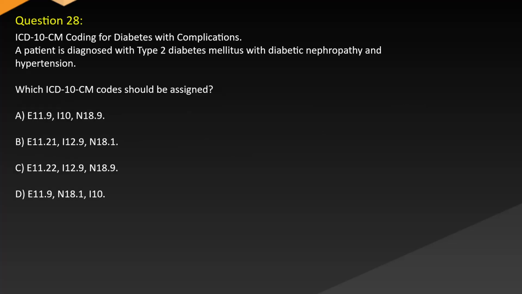Question 28. ICD-10-CM coding for diabetes with complications. A patient is diagnosed with type 2 diabetes mellitus with diabetic nephropathy and hypertension. Which ICD-10-CM code should be assigned? A. E11.9, N19, B. E11.20, N18.9, I12.9, C. E11.22, N18.9, I12.9, D. E11.9, I12.9.